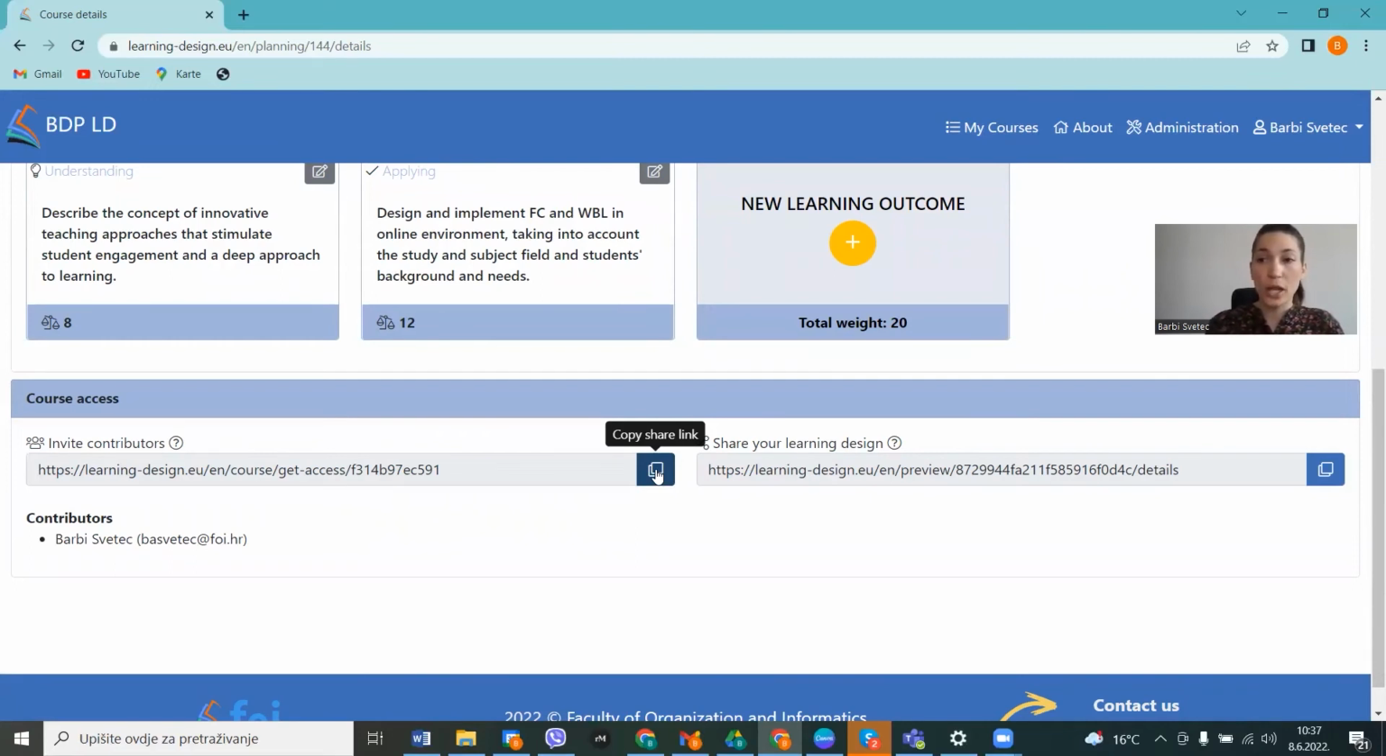If you want to share your design, but not to enable others to do any modifications or make any contributions, you can pick the link on the right, which is called Share Your Design. And here, by copying this link and sharing it with your colleagues, you can just share your design. They can see it, but they will not be able to do any additional changes.